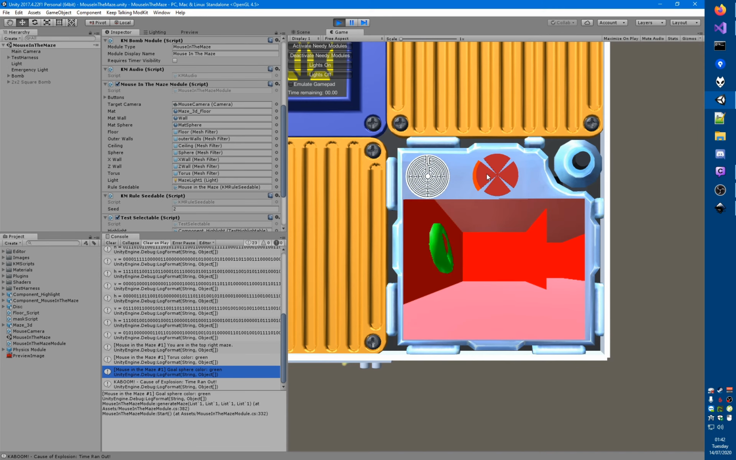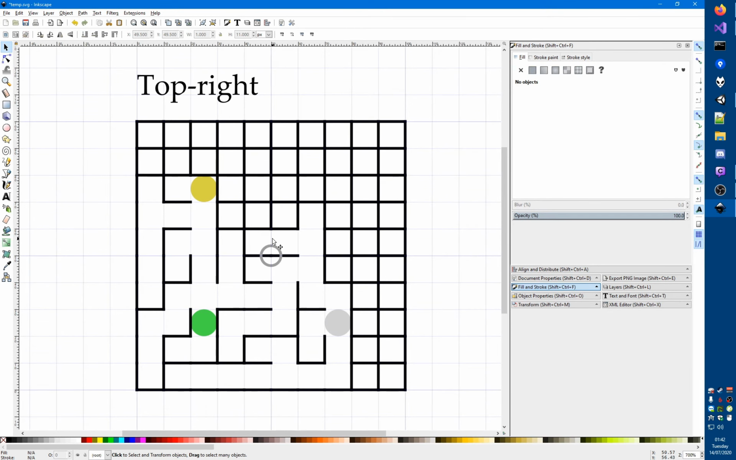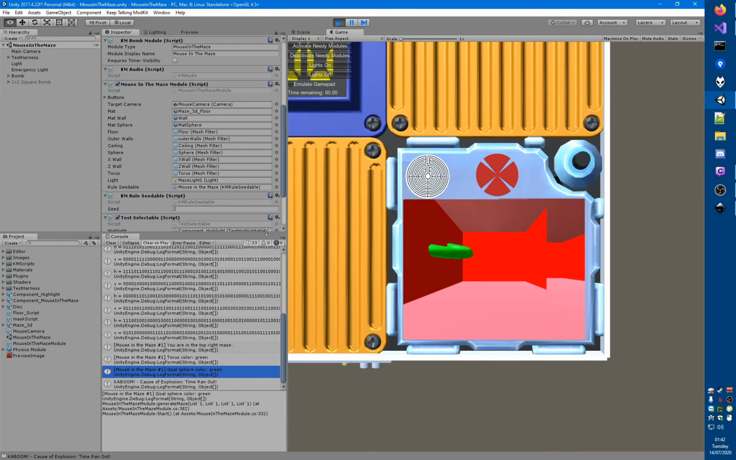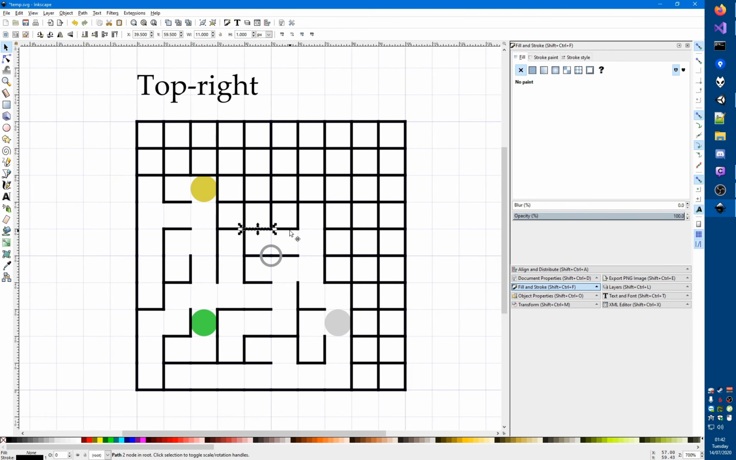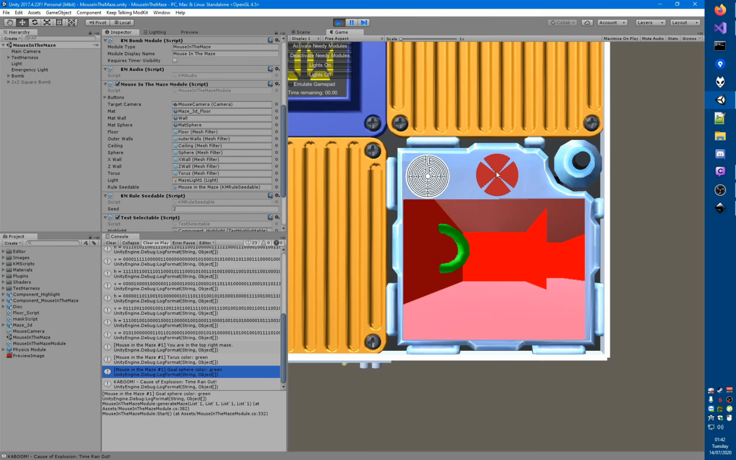But now let's see what's on the left here. Obviously the torus is there. I think I can see all the way there. And okay, so this wall is definitely there, but that one is not. And that one is not. Let's explore this part.